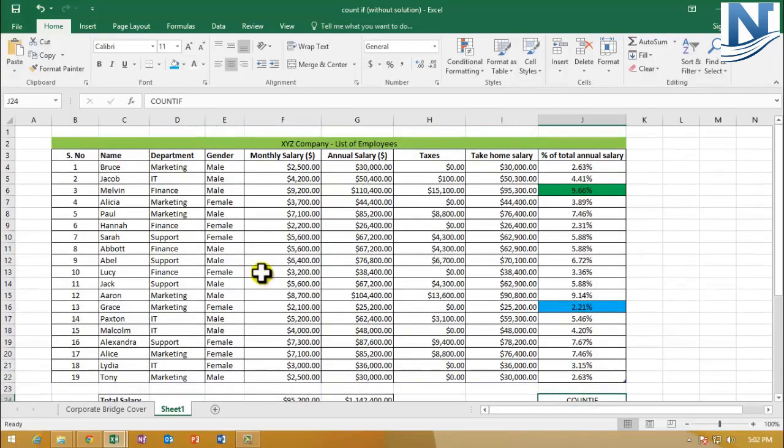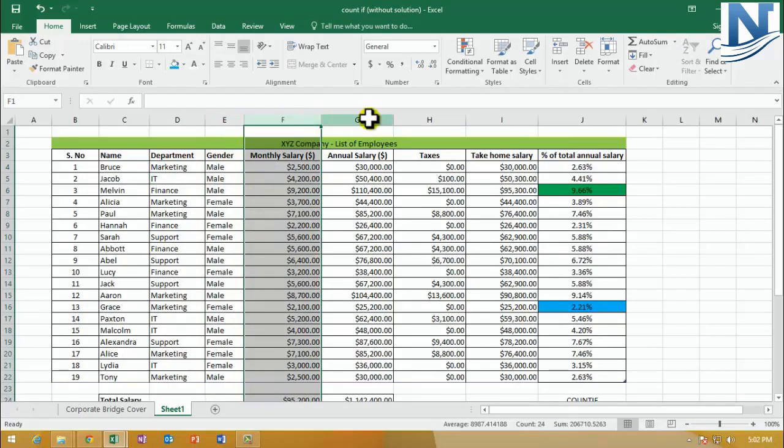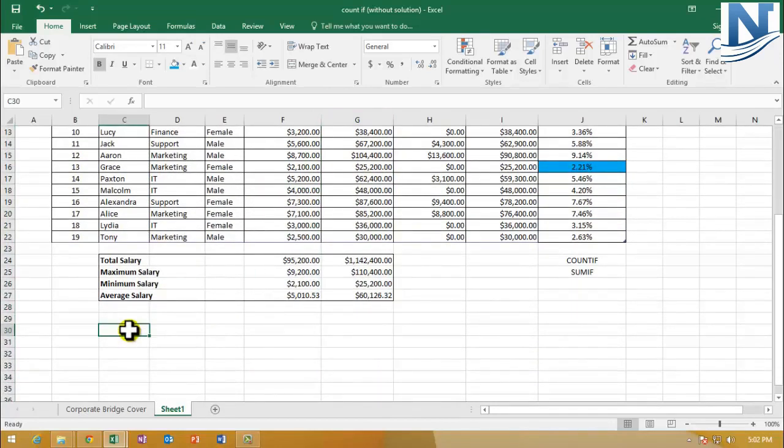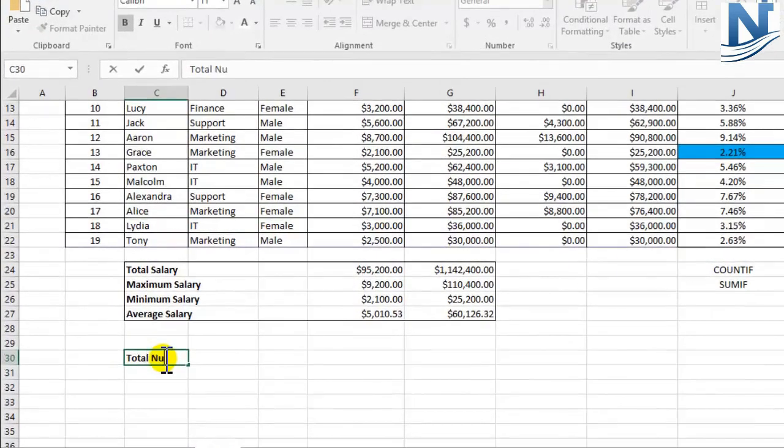So specifically, what data do we have in this case study? We have the 19 employees. We have them working in different departments like marketing, IT, finance, and support, with males and females working in different departments with a different salary structure. We have different structure of annual salary as well for these people. So obviously, can we find out what are the number of people working in different departments? So total number of employees who are working in departments.